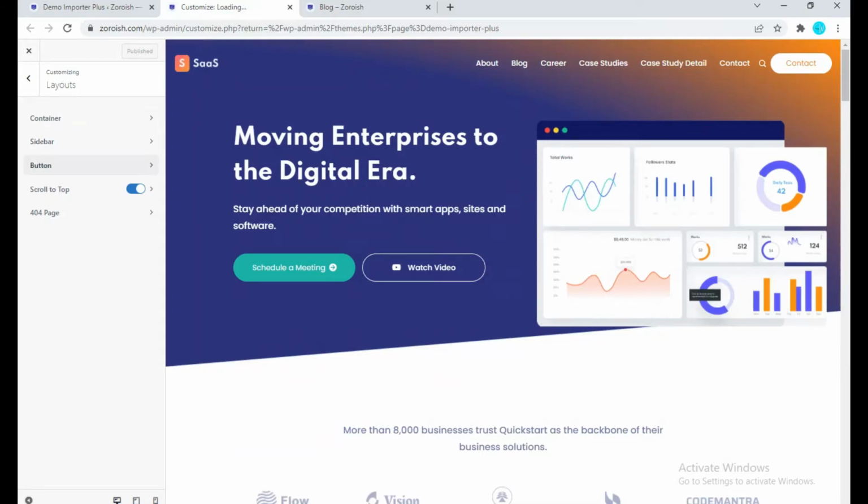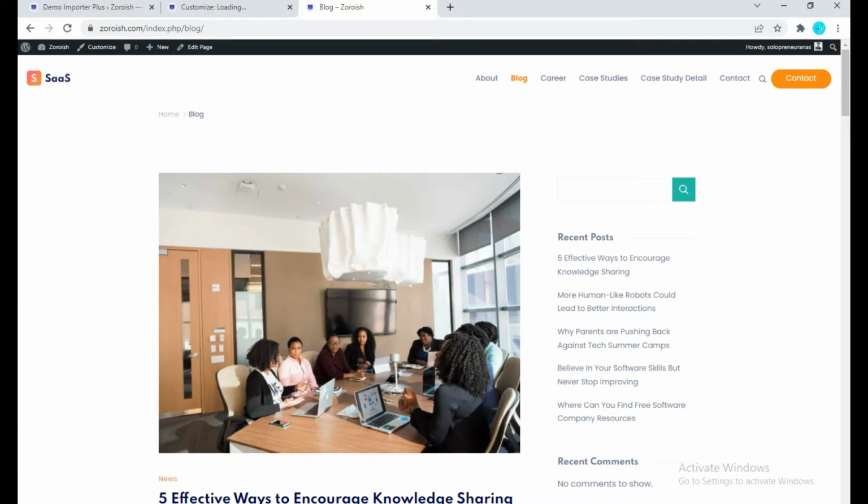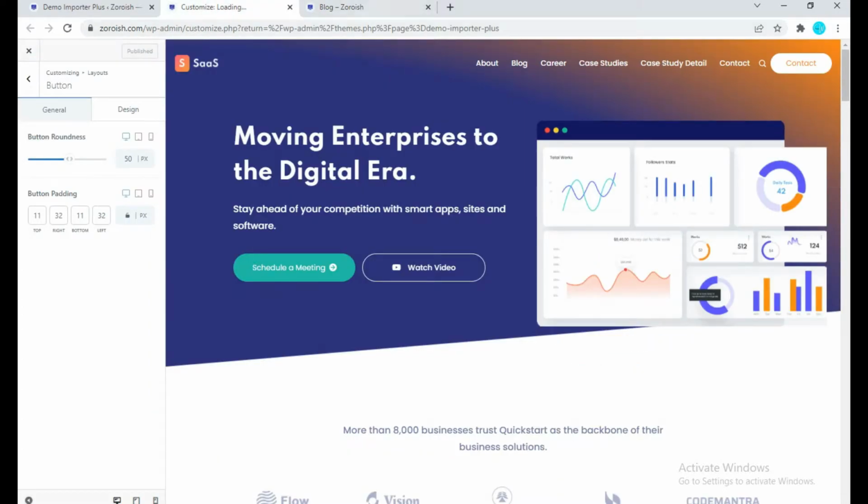Now over here, the button section is basically for if you have any buttons on a website which is built with the help of this Rishi theme, then you will be able to customize those buttons over here. Like if you want to keep the button roundness a custom pixel, you can do it over here, and the button pattern you can do over here.